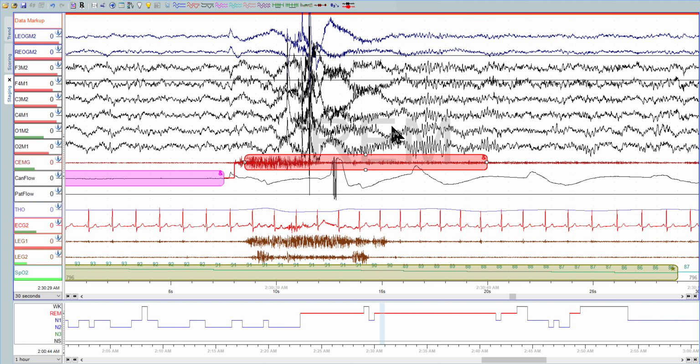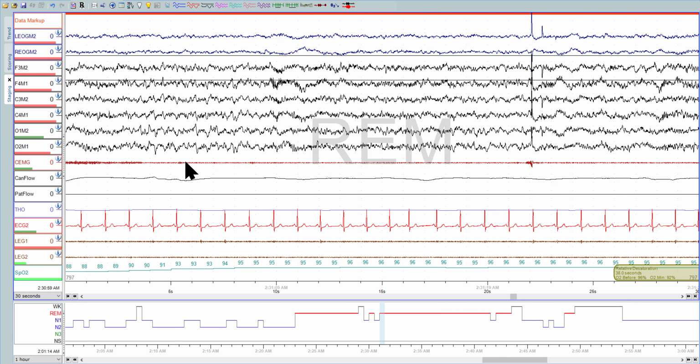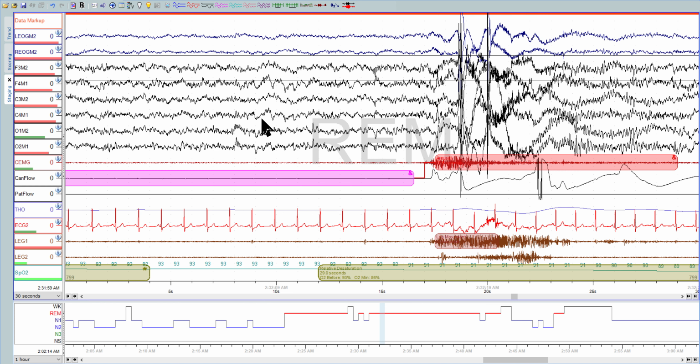And then I would call this, see how the chin tone differs from the beginning of this epoch to the end of this epoch. So I'm going to call this 1 because this is a majority of the epoch of sleep. And then the chin tone drops off again right here for REM. I'm assuming there's eye movements up ahead.